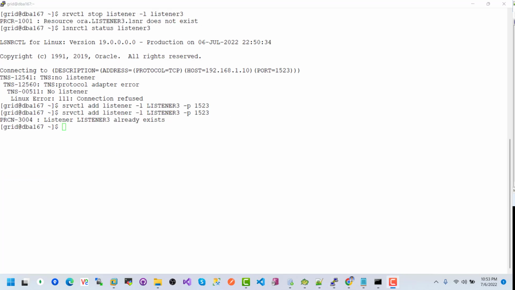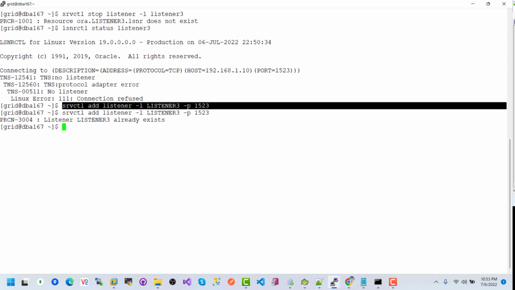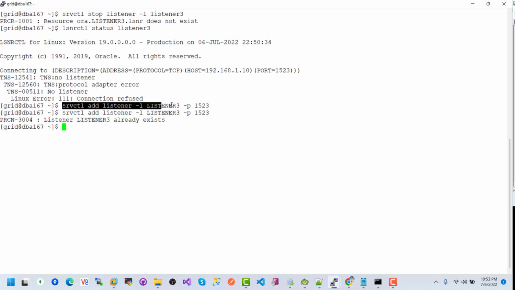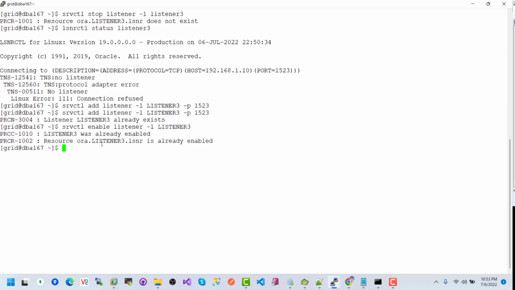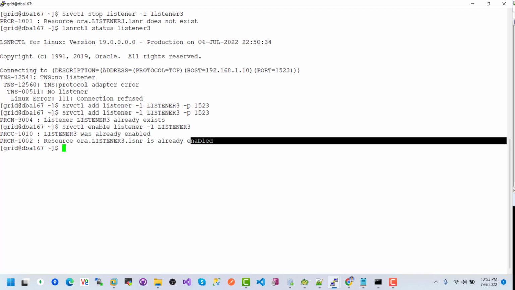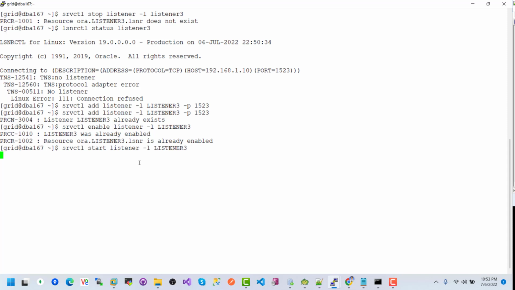If you face any difficulties, you can create the listener by using the srvctl server control utility. So this is the command. Here I just create another listener: srvctl add listener -l listener3 with port 1523. So you can use this command, and after that you need to enable listener 3. So how do we do that? Enabled, already enabled. Now start the listener, started.